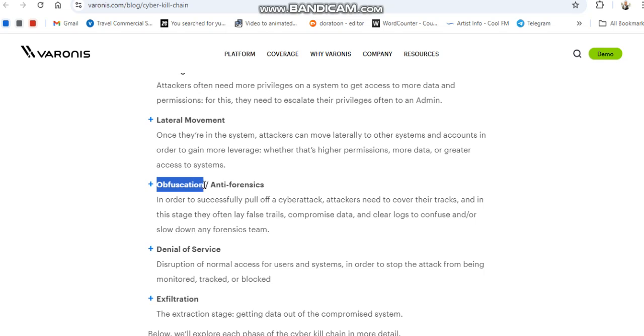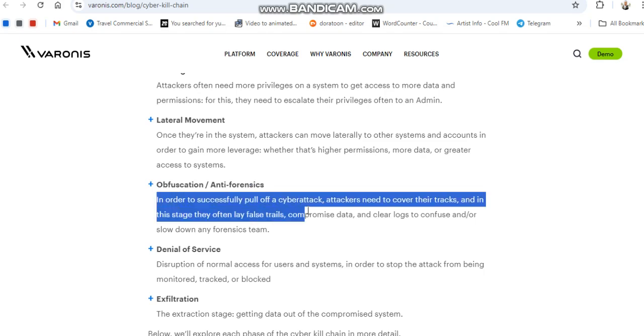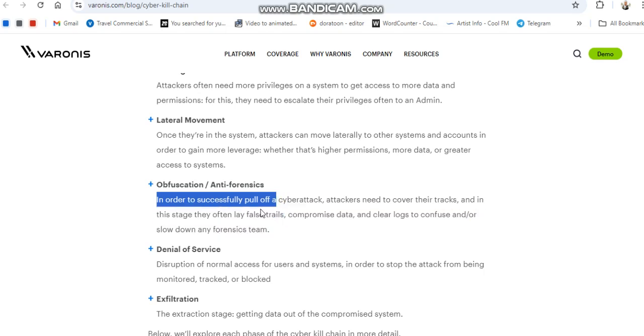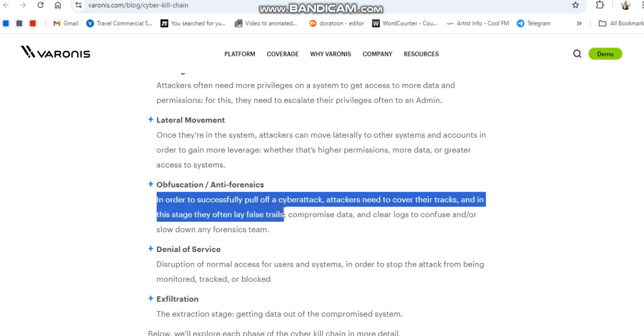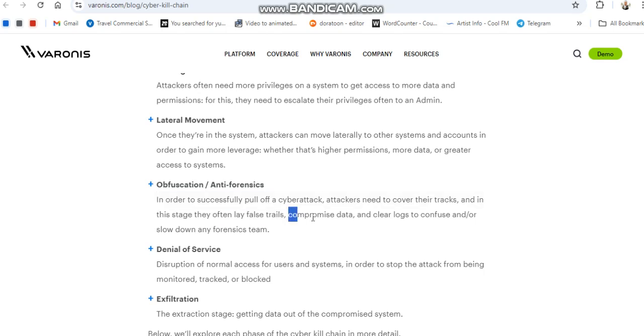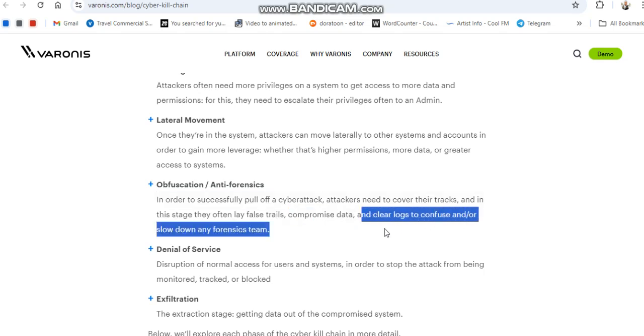Obfuscation and anti-forensics. In order to successfully pull off a cyber attack, attackers need to cover their tracks. In this stage, they often lay false trails, compromise data, and clear logs to confuse or slow down any team that is coming after them.